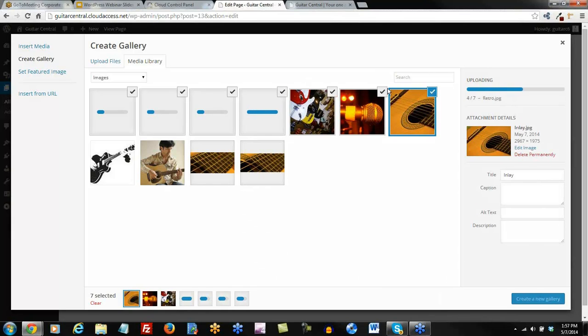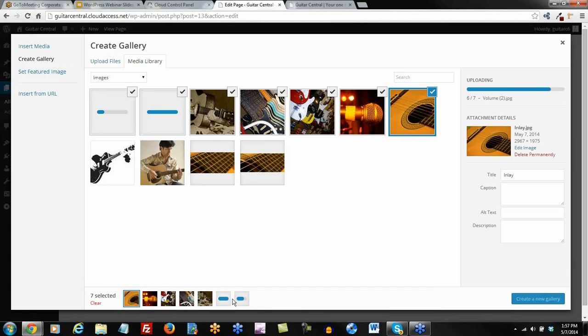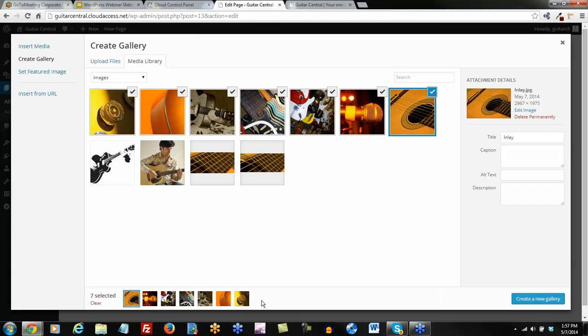And as soon as these are uploaded, notice the check mark, right? It's kind of cool, letting you know which images you've selected. And down at the bottom, it shows you the thumbnails, how many images you have selected for your gallery. And it's kind of obvious now because we only have so many images in our site. But you can imagine if you had like 1,000 images in your site, how helpful this would be, seeing these thumbnails at the bottom.